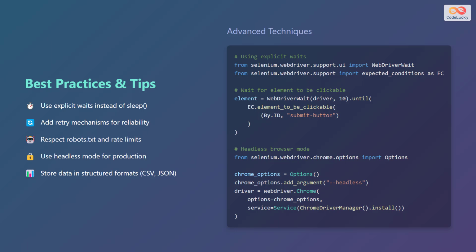On the right side, you'll see examples of using explicit waits and headless browser mode. Explicit waits allow you to wait for a specific condition to be met before proceeding. Headless mode allows you to run the browser without opening a visible window.